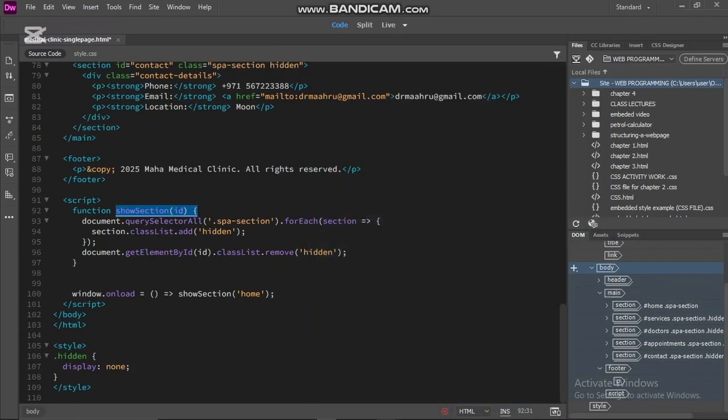Now let me explain the JavaScript functionality at the bottom of the file. There's a function called showSection(id). What it does is simple but effective. It hides all sections using a CSS class called hidden, then displays only the section that matches the ID passed into the function. This allows the page to behave like an app, switching views without reloading. On page load, JavaScript calls showSection('home'), so that the home section is displayed by default.